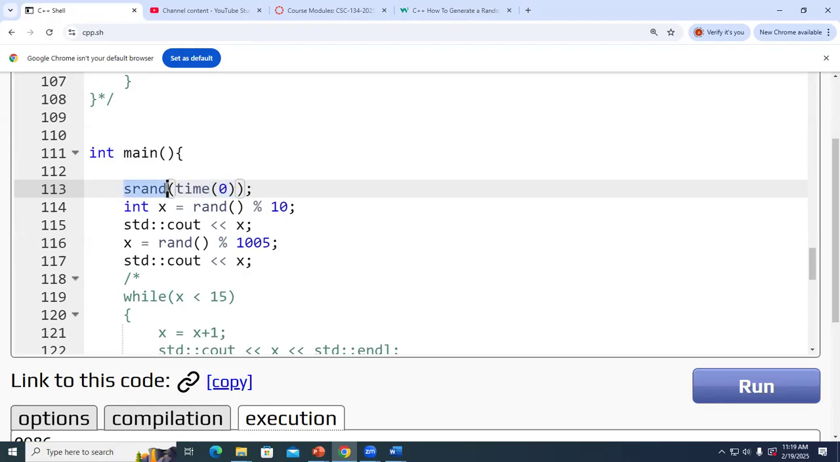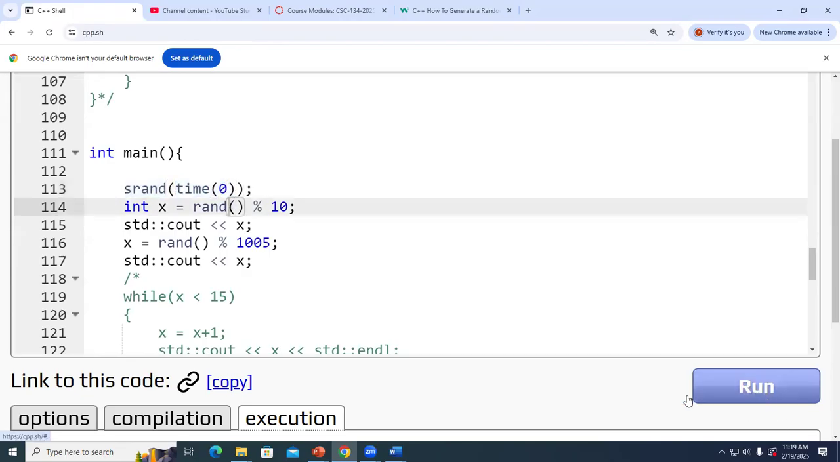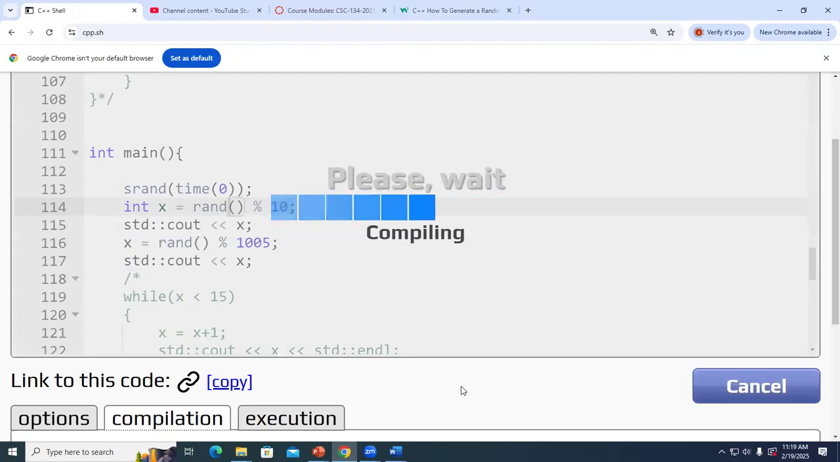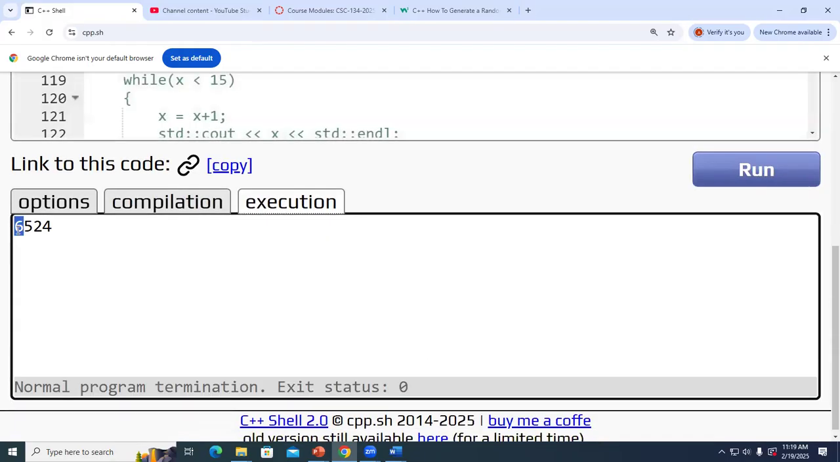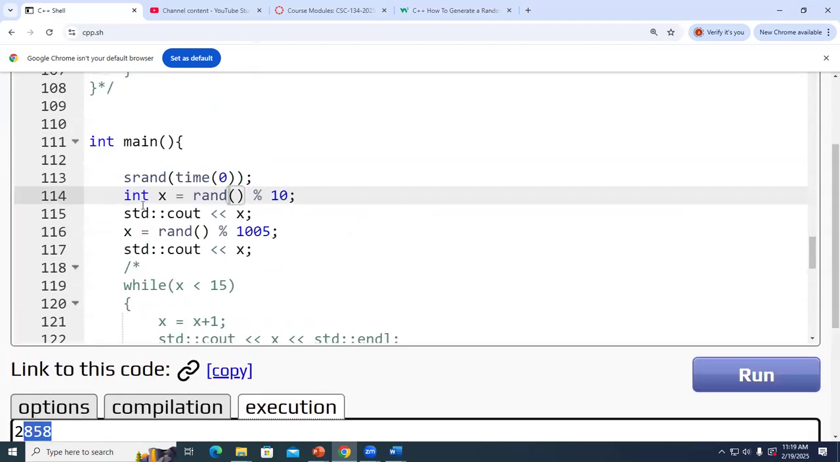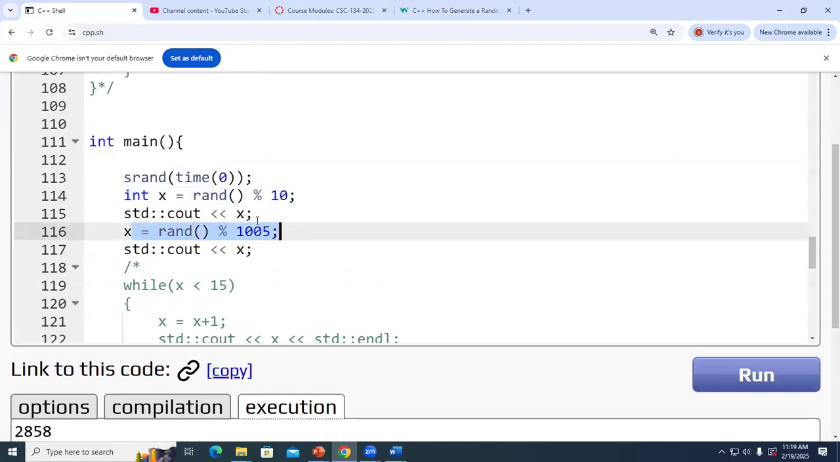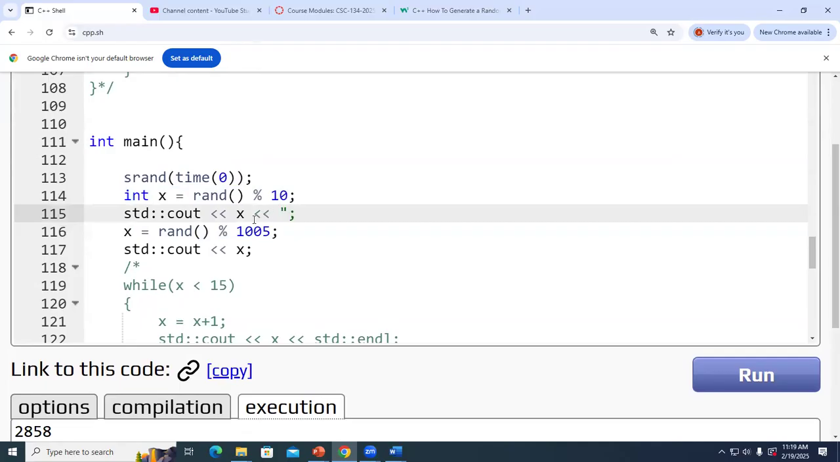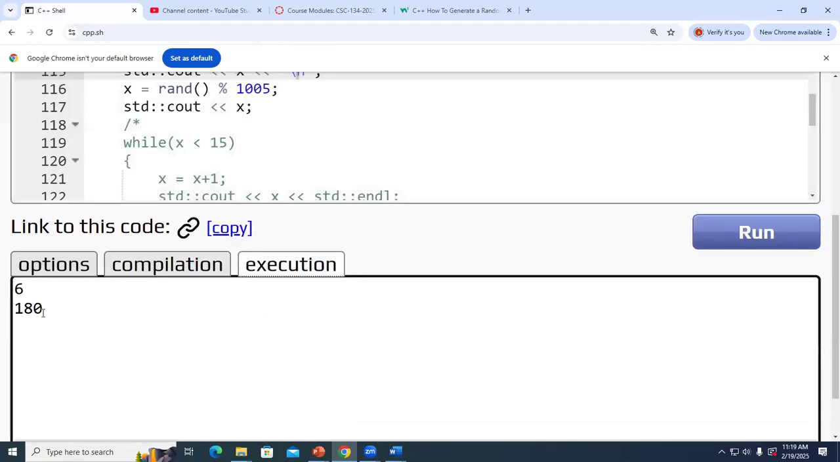Because we're setting a seed for random at time 0, when we run it, our random values are going to be different. So this time we got 6 and 524, 0 again, and 194, 2 and 858. Now we're getting random values. You're expressing that as two different numbers because I've got random %10 and random %1005. I could do this to put a line between them, I guess. 6 and 180, 1 and 723, right? So these are random values, pseudo-random, random values.